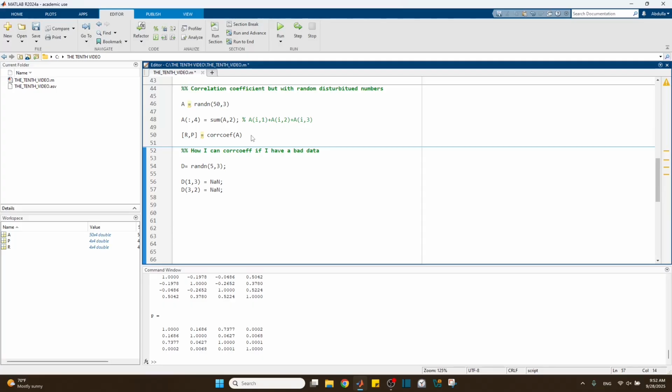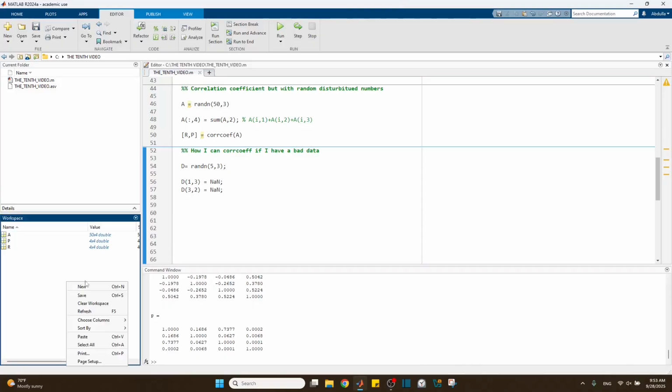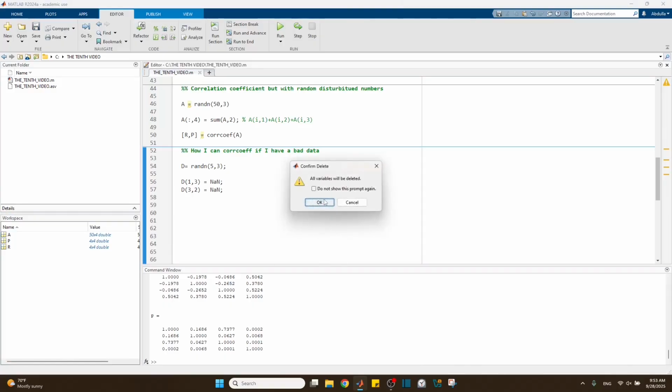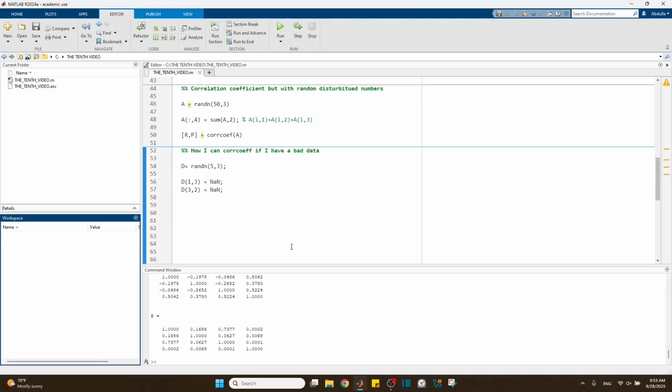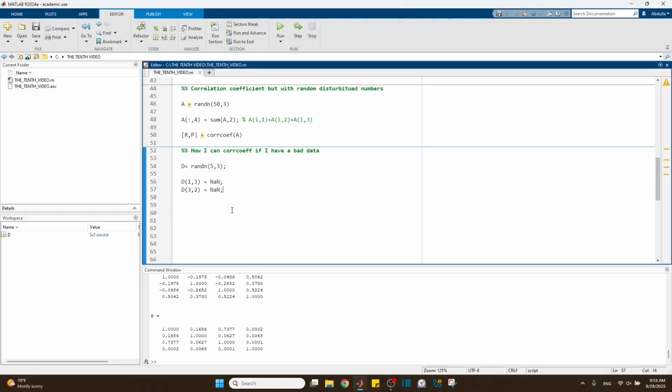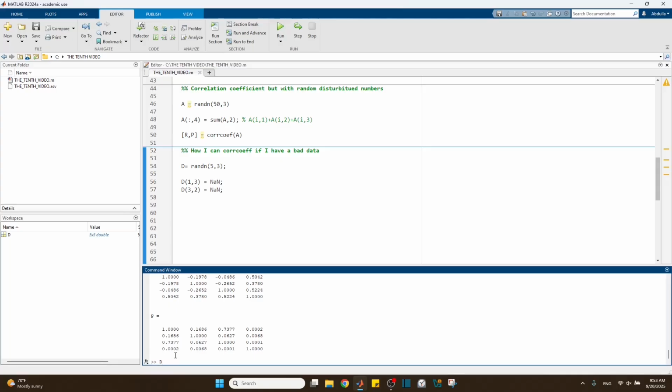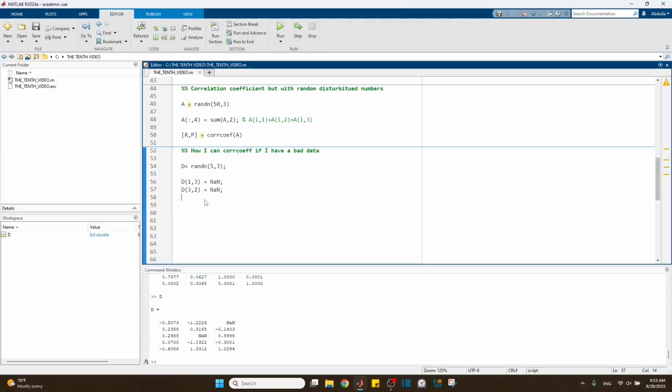And D gives me all the values, even the one that has an error. Like if I set this, clear workspace, so if I just have D, it's gonna give me all the values, even the one that has an error. So how can I mitigate that issue?